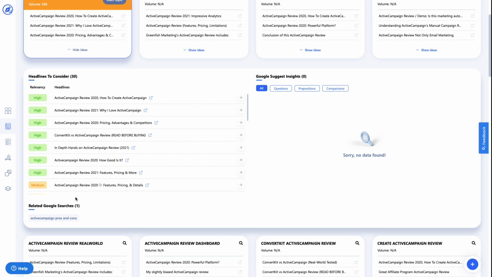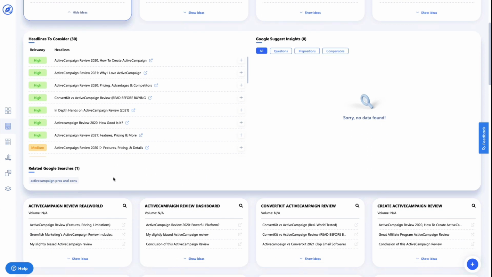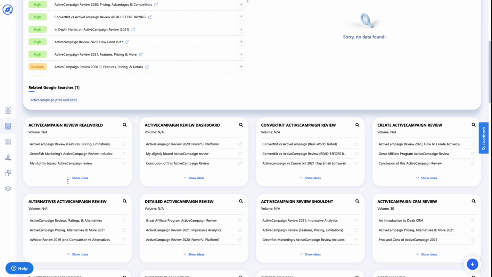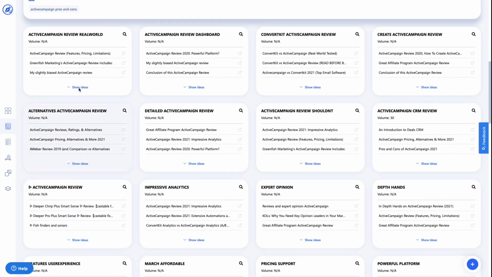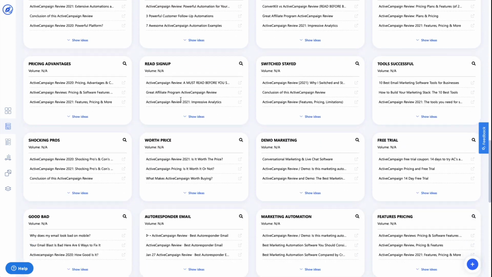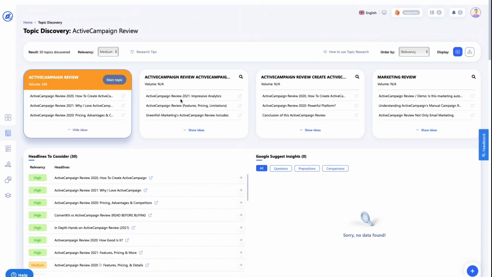These are the topics that people have already written about, the subject lines, any related Google searches, active campaign pros and cons. So we actually do something on that. Active campaign review real world. So there's a lot of information here to get rid of a little bit of writer's block.